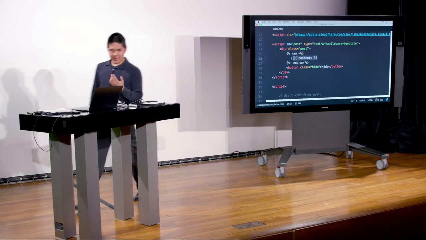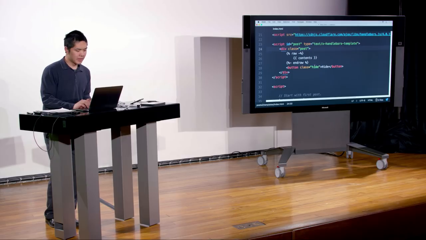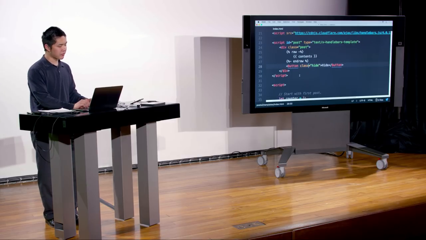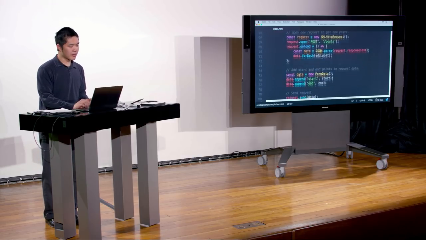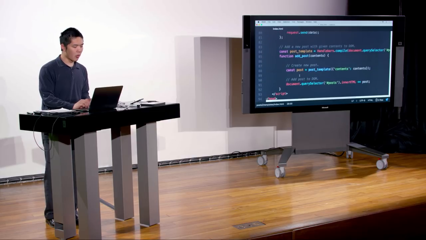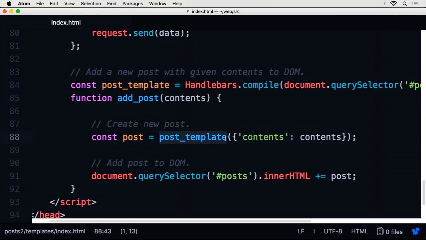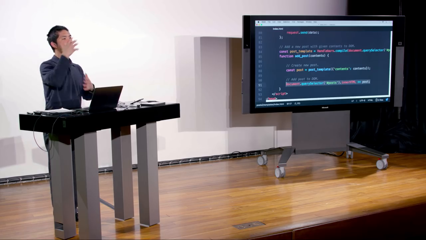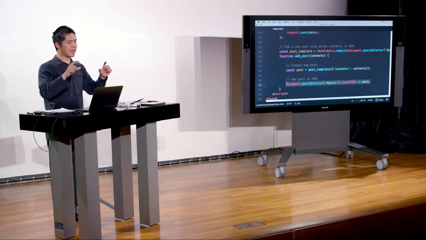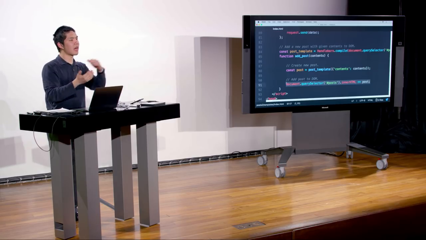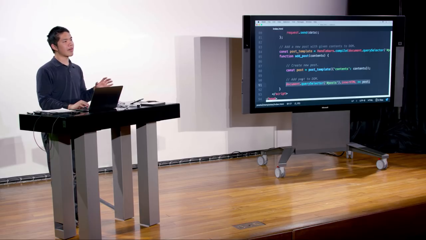So that template allows us to create the post and add the hide button. And as a result of that, now, rather than need to create new elements, all we need to do is create a new post template, passing in the contents of it, and then add that to my div that contains all of those posts. So no need to do all those document.createElement calls and appending, assigning the class name and the inner HTML. All of that is taken care of for us just by this HTML template.